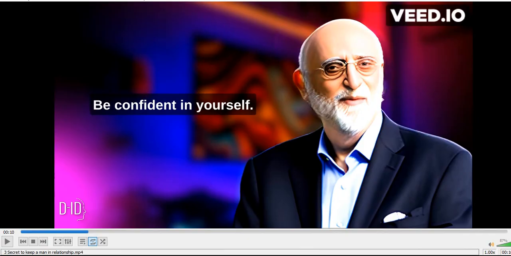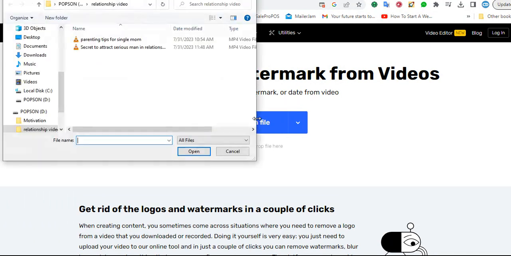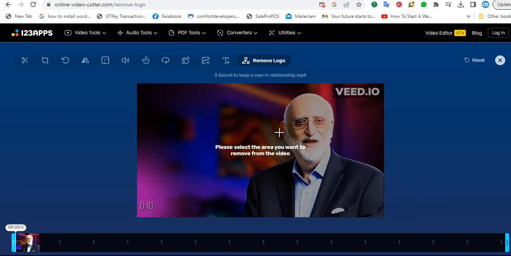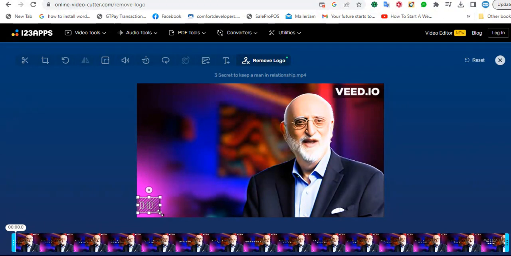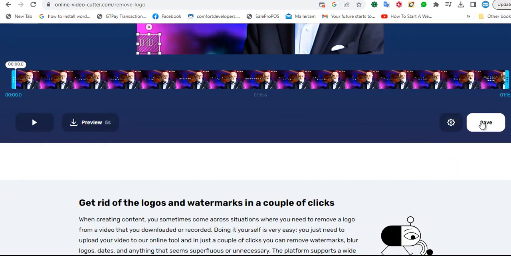So all I need to do is just go to my online video quota, then click on open file, click on download. Wherever you save your file to, just open it up, and immediately you have this. Create a selection around the area you want to remove, and create another selection around the other area you want to remove, then scroll down and click on save.